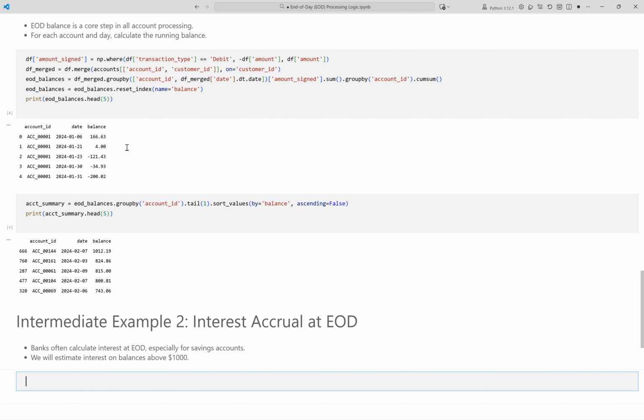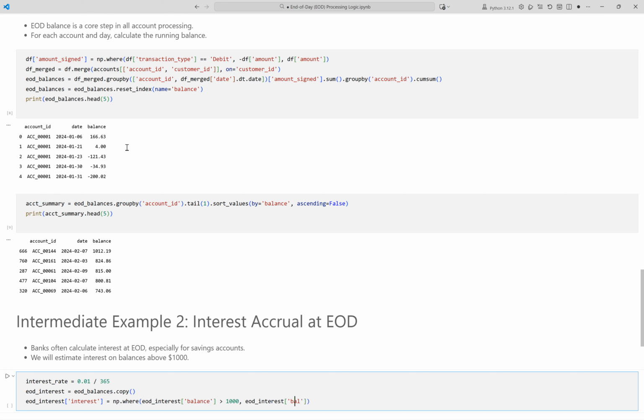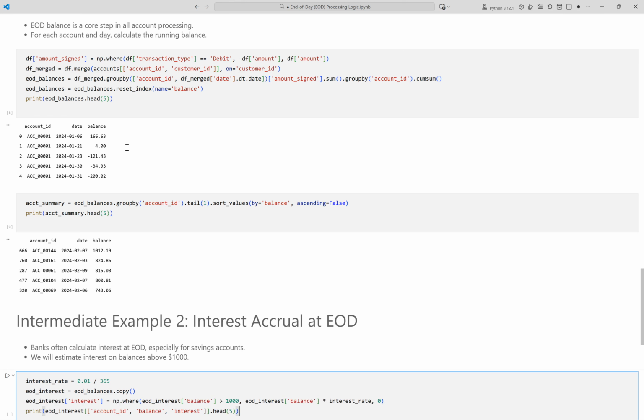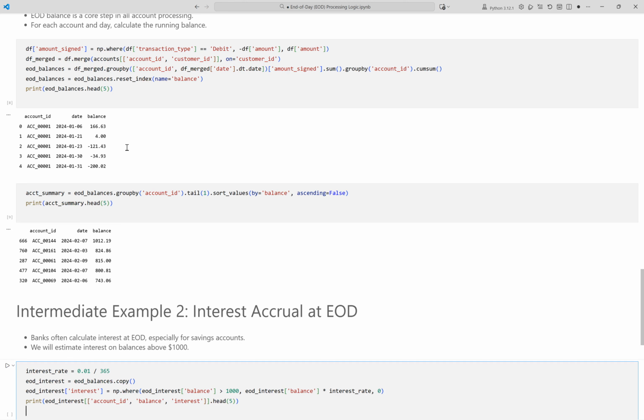Let us calculate daily interest for positive balances over $1,000. We set an example annual interest rate, divided by 365 for daily calculation. Copy the EOD balances so we do not overwrite the earlier data. Compute interest only where the balance is over $1,000. Show the account ID, balance, and daily interest for the first 5 rows.